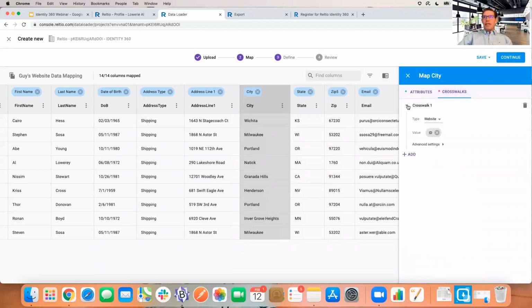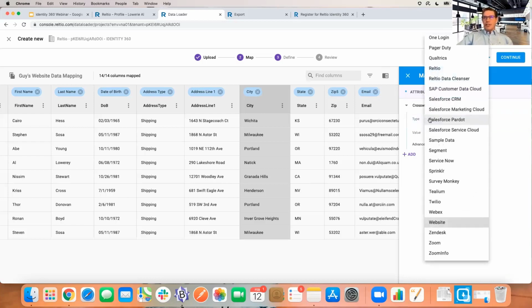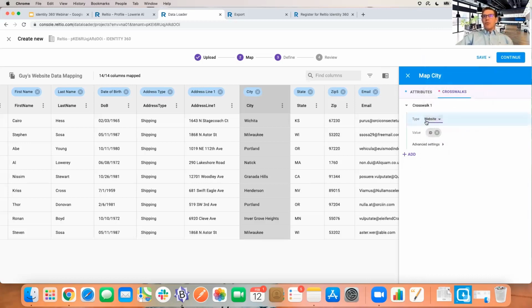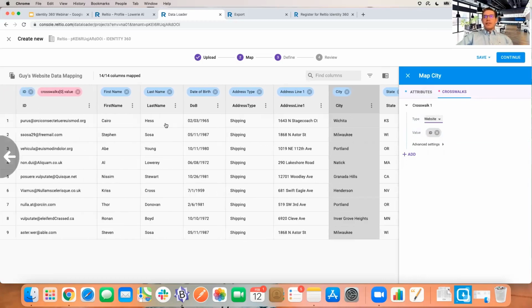Crosswalks are very important, but this may be a strange concept to folks if you're not used to some of the terms that are used. Think of a crosswalk. It's a very important piece when you're loading information into Reltio. This is telling us what is the source system. In this case, there's just a default list that you can choose from, but it's just a piece of metadata. What is the source system, and which attribute in your file maps to that value? So notice here, we've got the crosswalks value displayed here. That's really how we're telling Reltio when we're going to load this data: hey, by the way, the primary key on my file is this ID column.